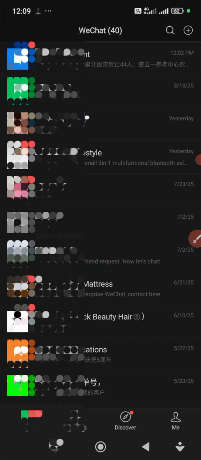So the third way in which you can add someone on WeChat is when you have their WeChat ID. What is a WeChat ID? WeChat IDs are those IDs that come with the name attached to your account when you create an account newly, and that WeChat ID can be changed.